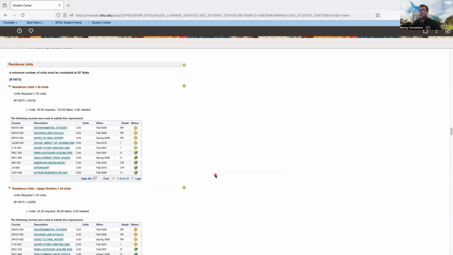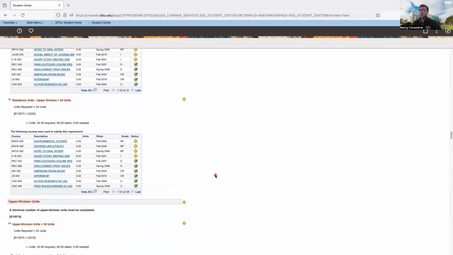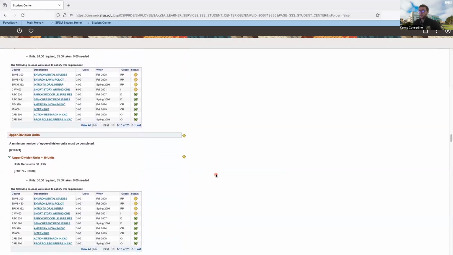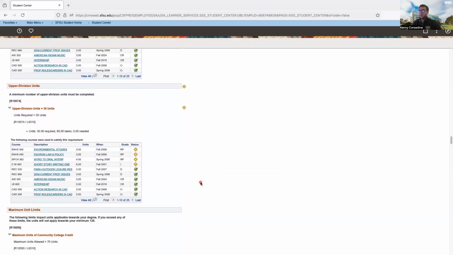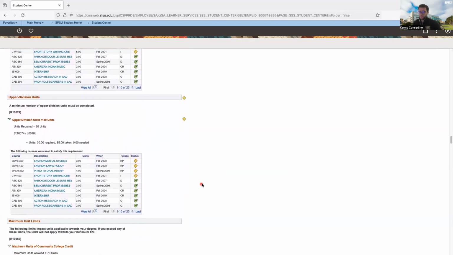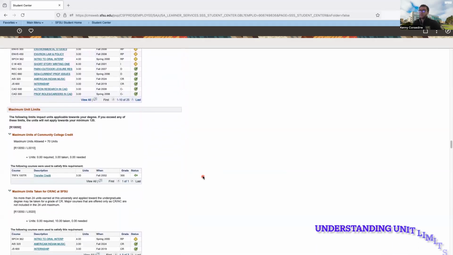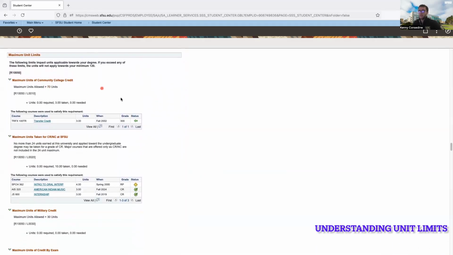24 of those 30 minimally need to be upper division units, okay? And then here's also the upper division unit section. So 30 units required in that case of what you need to have done. This is the maximum unit limits. So this just indicates that up to 70 units can be transferred from community college.